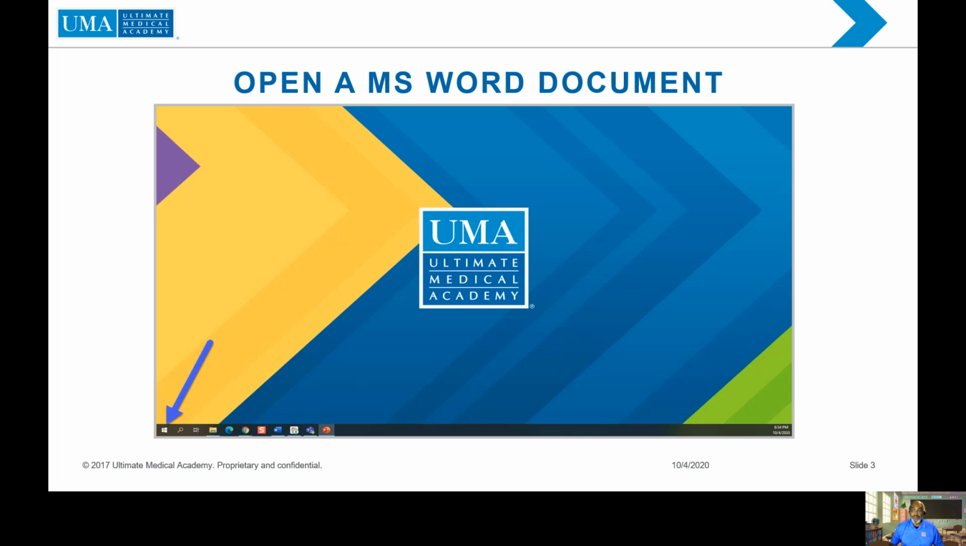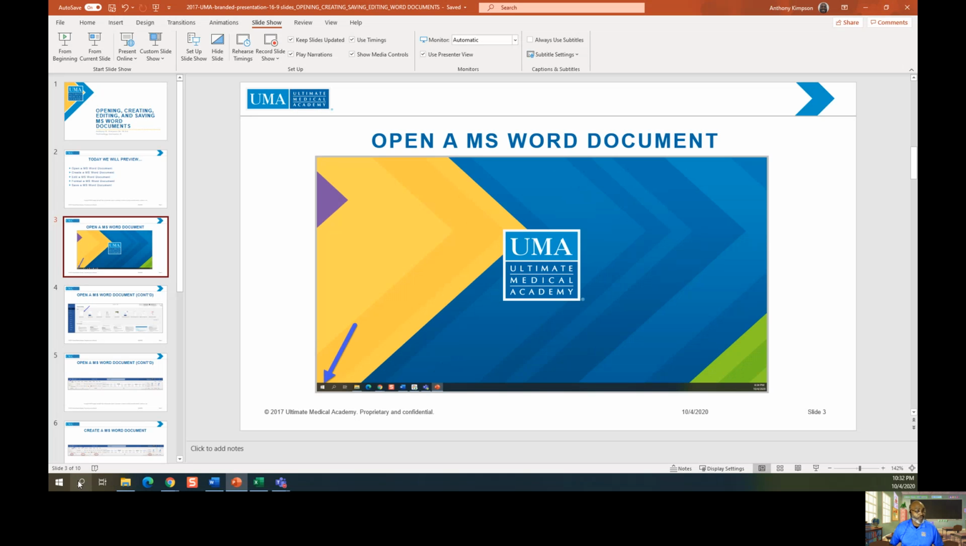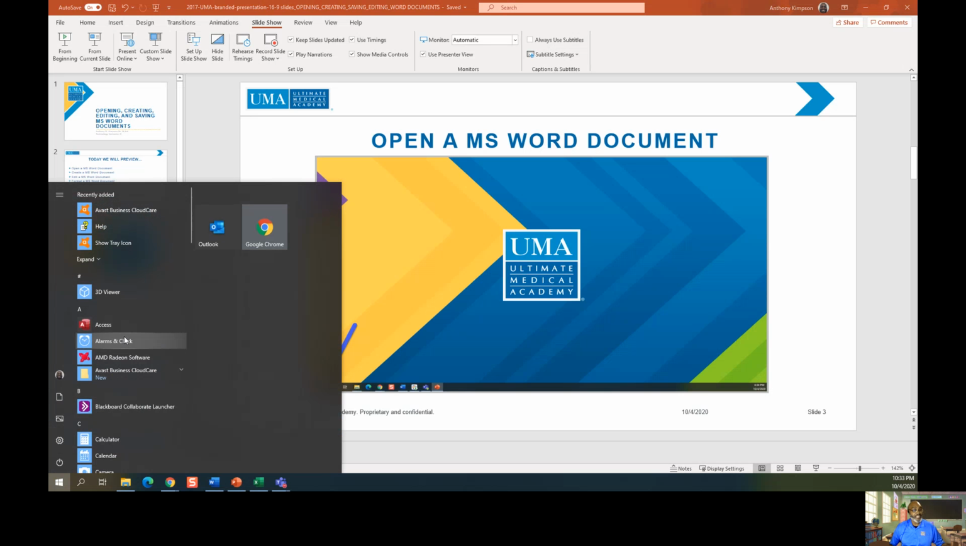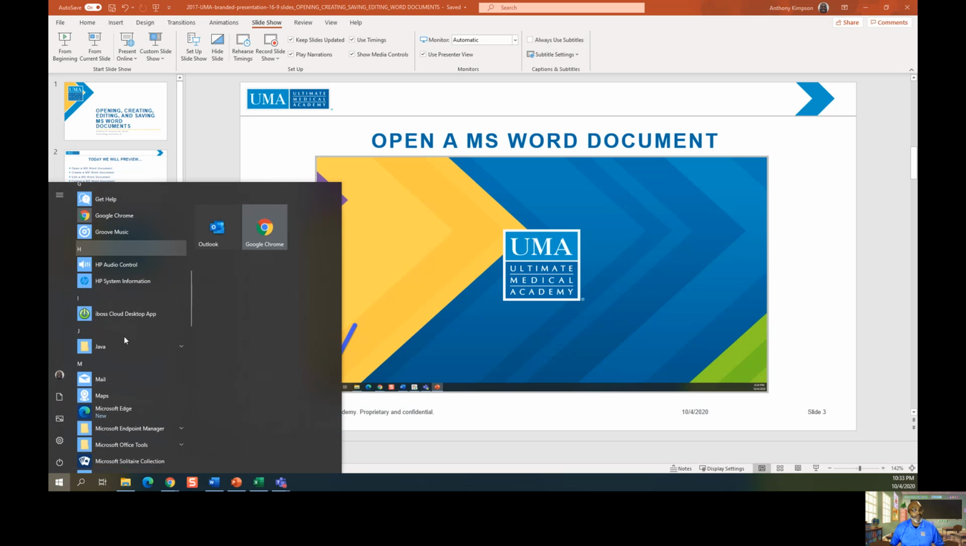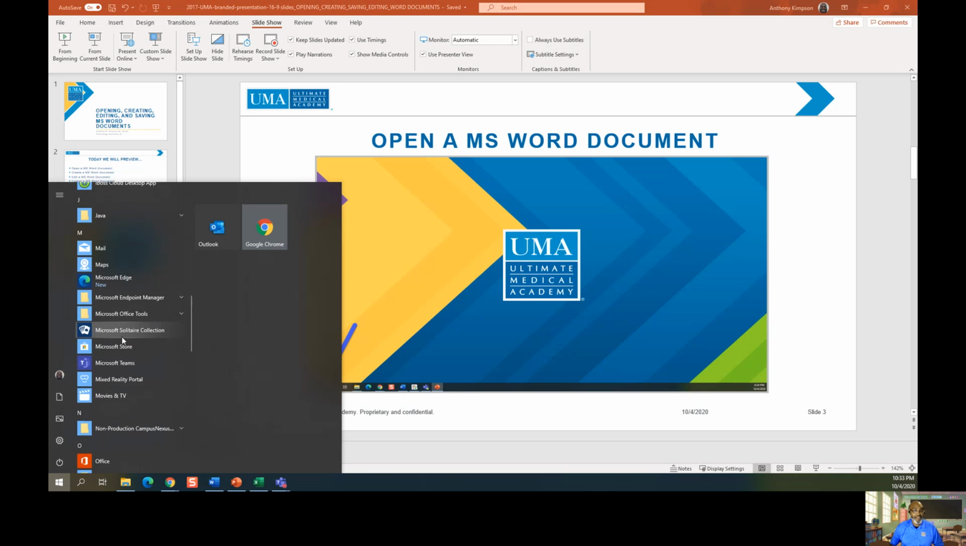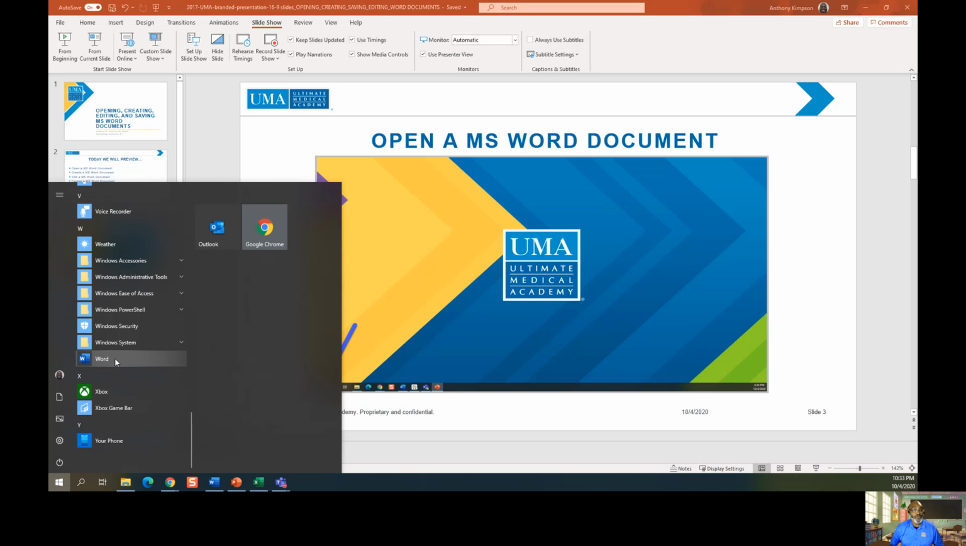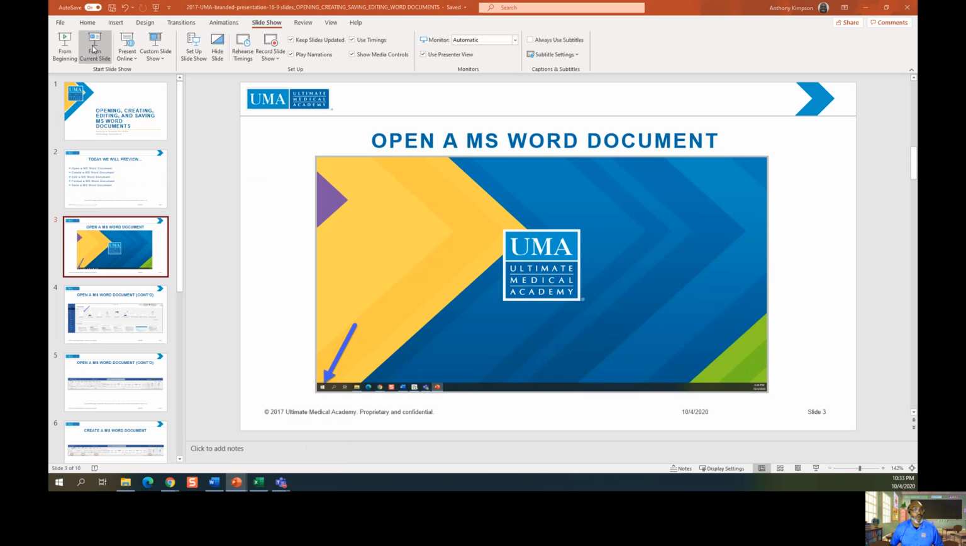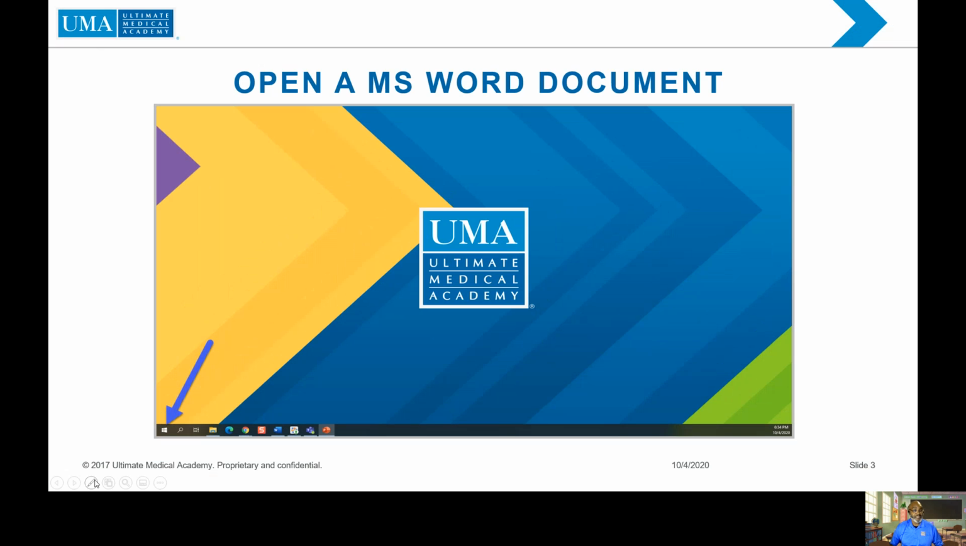So I'm going to minimize the screen really quickly. Here we go. And I'm going to hit the start button on my screen. Once I hit it, you'll see there are menus and all of your apps and programs. They're in alphabetical order, so all you're going to do is scroll down until you get to the W's and hit Word. Now, I'm not going to hit Word because I already have a Word document ready. So I'm going to close this and go back to our PowerPoint. On the next slide you'll see what you'll see once you open it. So you hit Word and now you'll see this.